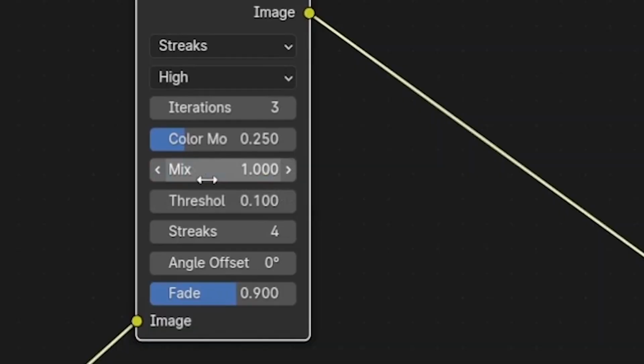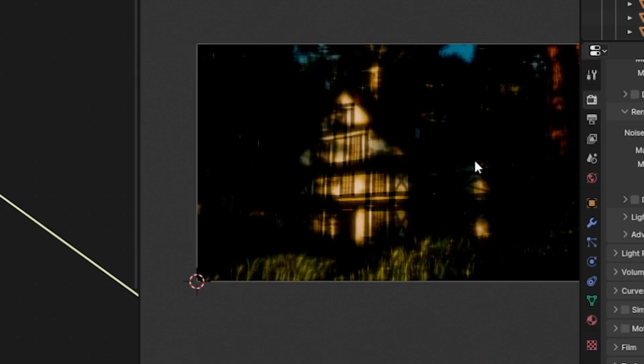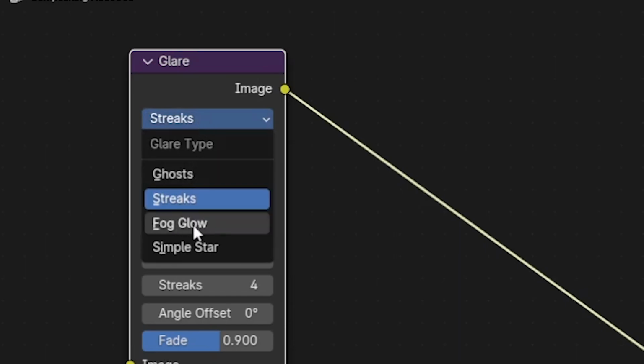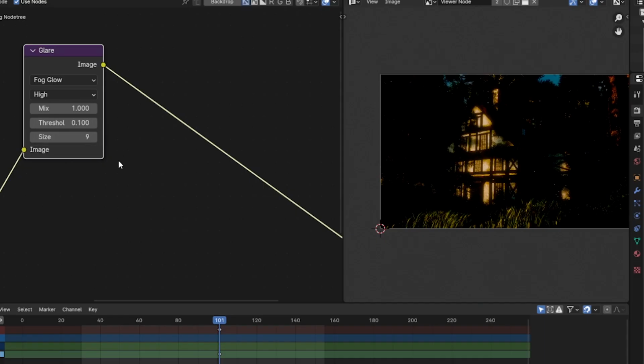If you want to preview only the glare effect, put the mix to 1. This is now only the glare effect in action. I'll change the streaks to fog glow for a natural fall off, and increase the size. The goal of this glare node is not to make the house highlights glow, it's to make the fireflies glow, and only the fireflies. So if I want the glare node to only detect the fireflies, I need to make them brighter than anything else on the image.